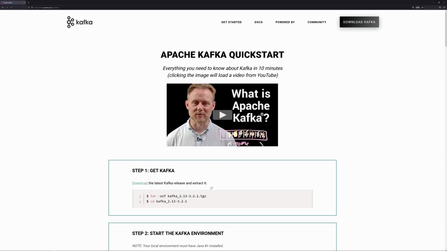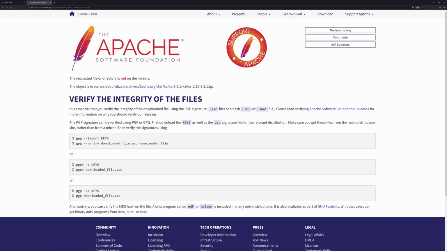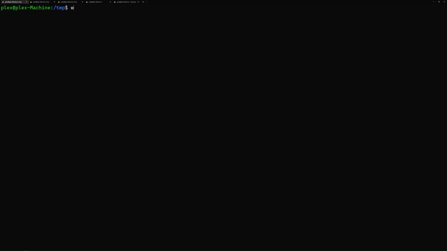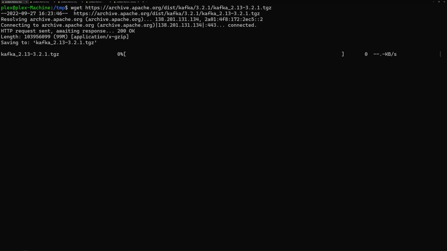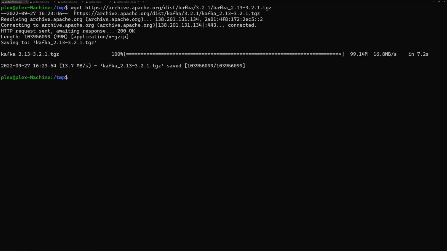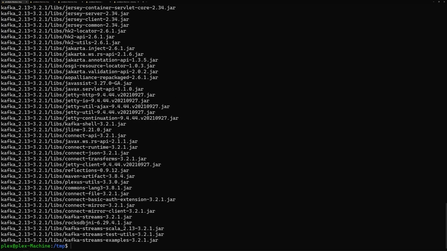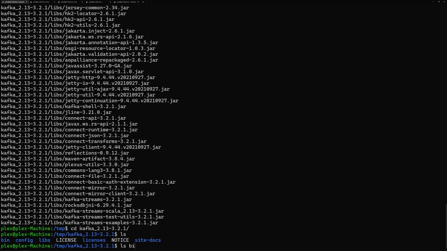I think the quick start has it. It says to download Kafka and extract it. So let's go here. We can download it here, I believe. Let's go back into our terminal and wget this. All right, seems pretty hefty. I believe this is the right file. So let's tar this. Kafka. Okay, go inside here, and let's check out the bin.